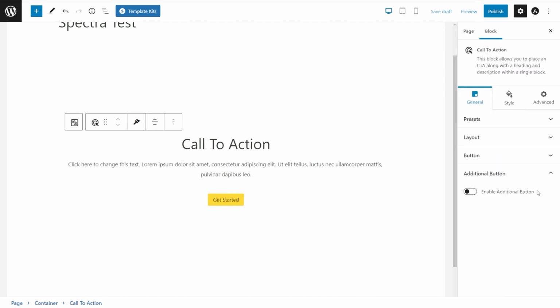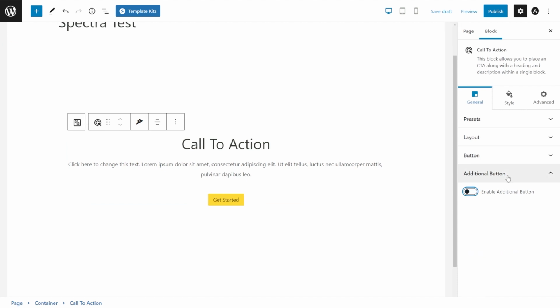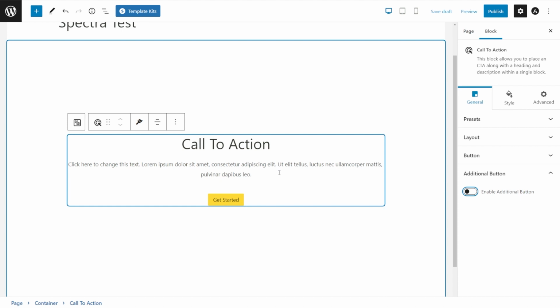We also have an option to add an additional button right here with the same exact settings as the first one. So as you can see, you have a whole lot of customization options, and this is just for the call to action block. And as you saw earlier, we have a whole bunch of different blocks with Spectra, and they're all customizable just like this.